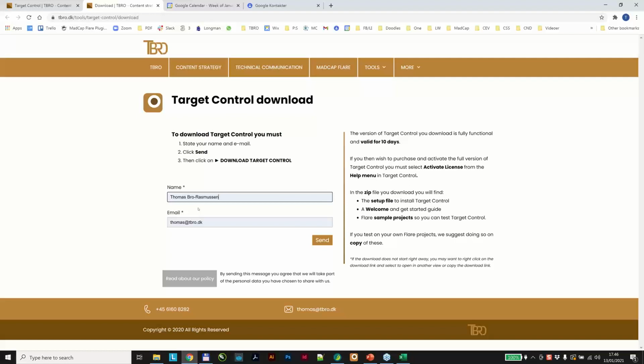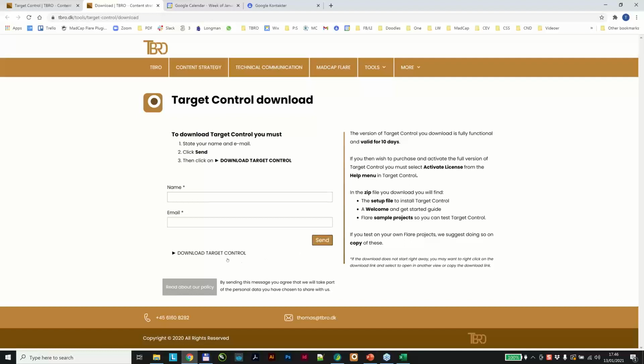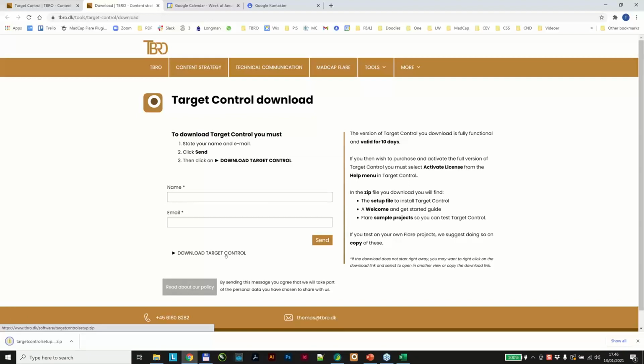There's a welcome and PDF get started guide, and the sample projects that I show are part of the zip file you download. The minute you click send, after that you have a download target control pop-up, and then you click on that, and it downloads, at least on my computer right now, on the bottom left-hand corner, and that's all you have to do.